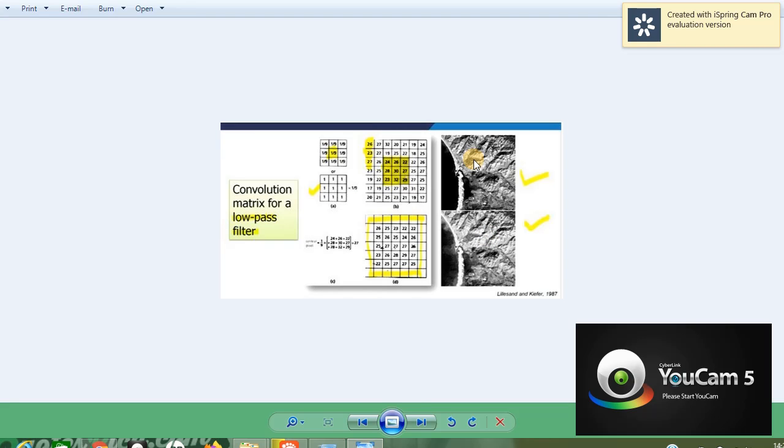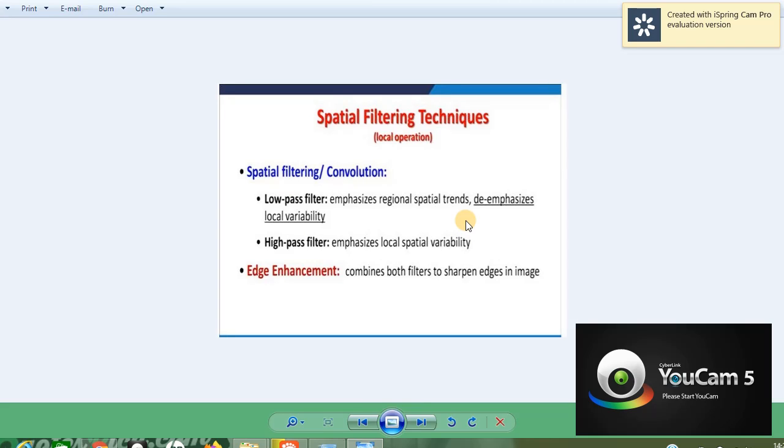For this particular image, low pass filtering has been applied. So in this image, regional trends will be preserved and highlighted, whereas local trends will be ignored. Suppose you take the example of a district and a village. If you want to preserve the features of the district, to highlight the district, you need to use the low pass filter. If you want to preserve village data, you need to use the high pass filter.